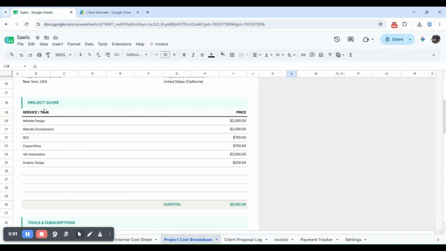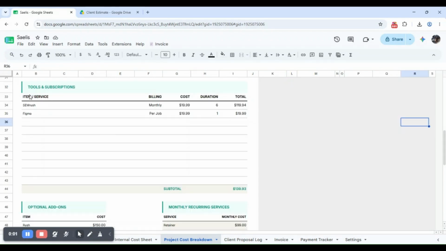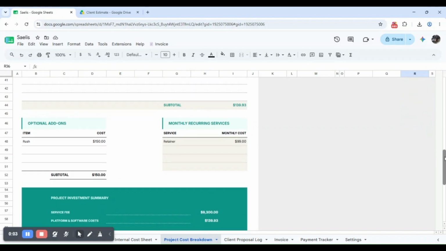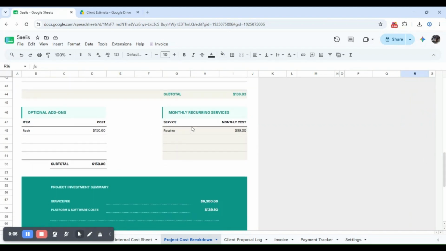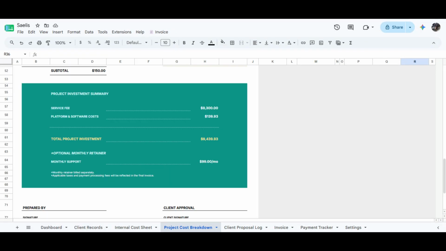In the Project Scope section, the services or tasks and the quoted prices are transferred from your internal cost sheet. The same applies to your tools and subscriptions, optional add-ons, and monthly recurring services sections. In the Project Investment Summary, you'll see a breakdown of the project costs. Service fee calculates your project scope and optional add-ons. Platform and software costs calculates your tools and subscriptions. Total project investment combines your service fee and platform and software costs to show the overall project amount.